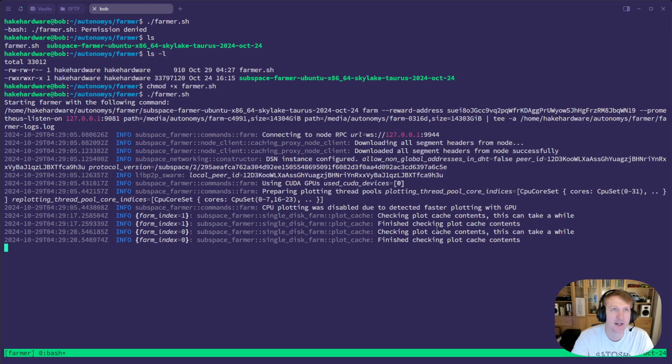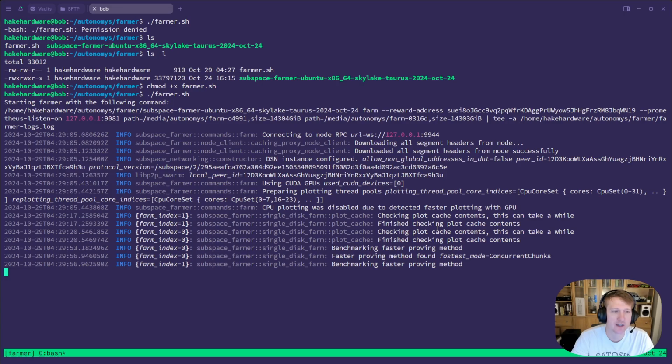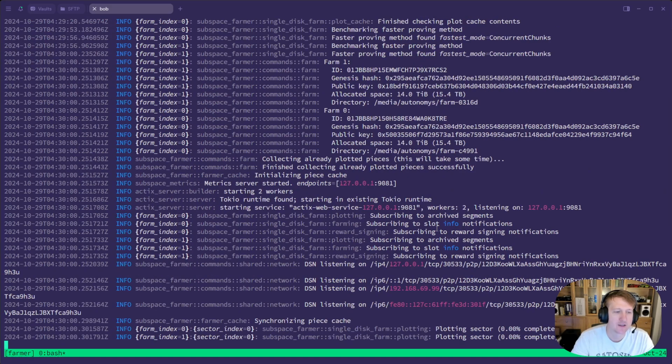With the CLI, I believe currently the default is 1% of the total space is used for the piece cache. So luckily, Taurus is small, so there's not a huge amount of blockchain history to download, which means I probably won't need to worry about it taking too long to sync the piece cache. Now it does say plotting sector, but you're not going to see progress for a little while. And I have a 3080 Ti for this, so I would expect it to plot pretty quickly.